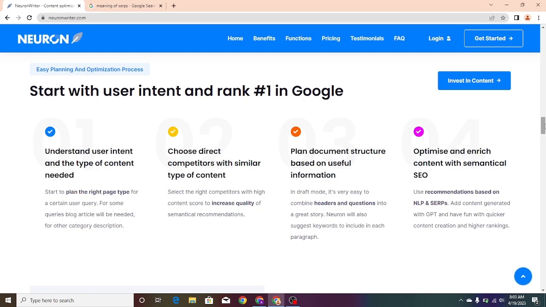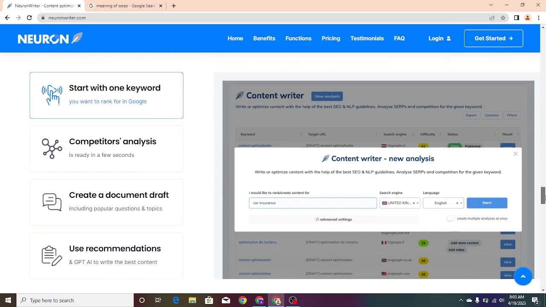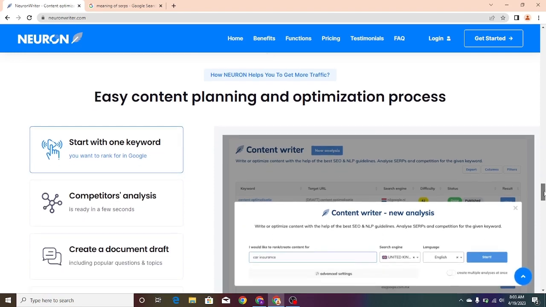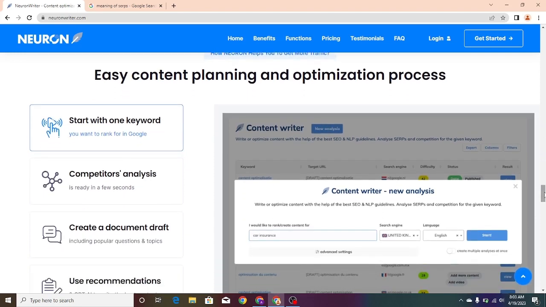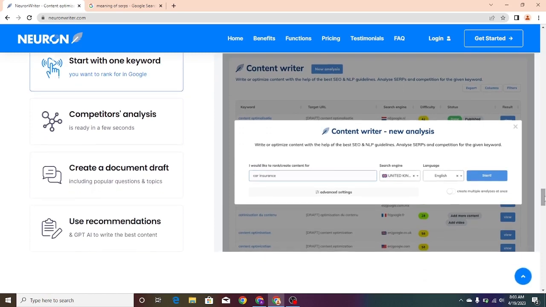So let's get a little bit further to see how NueronWriter can help you get more traffic to your website, right? Okay, so the first step you need to do with NueronWriter is to pick a keyword that you want to rank for, right? Once you input the keyword into NueronWriter, it's going to give you the competitor analysis, right?